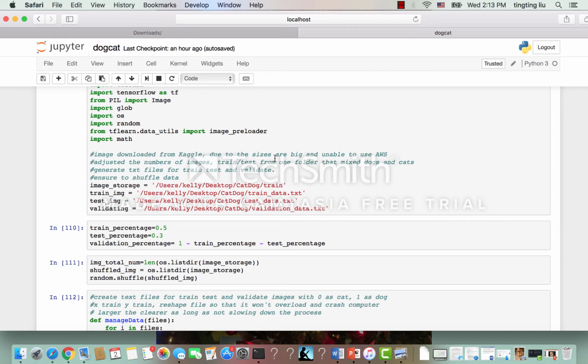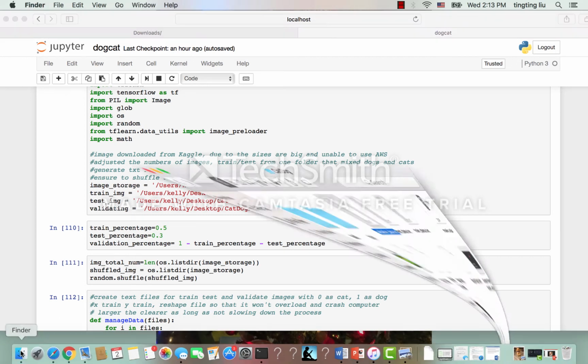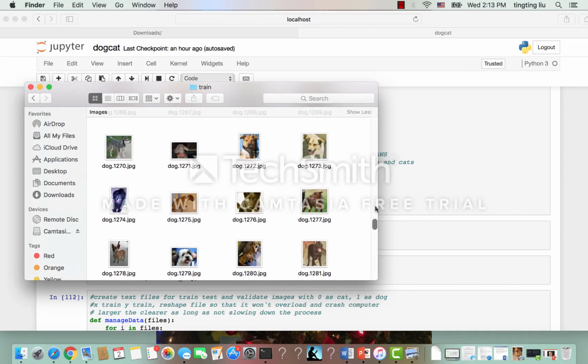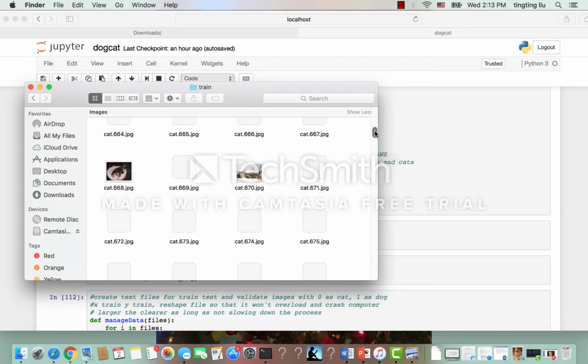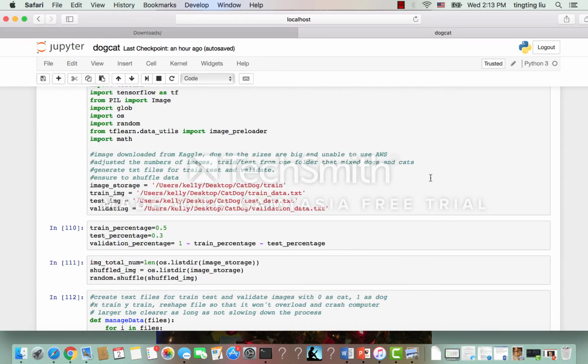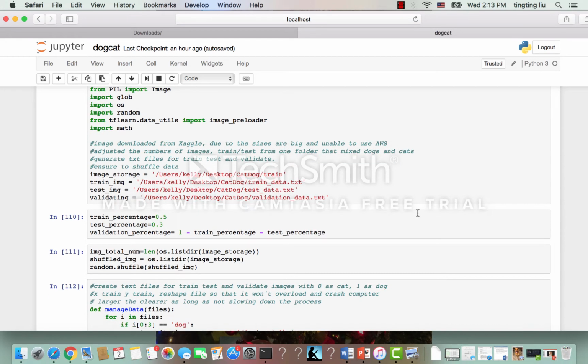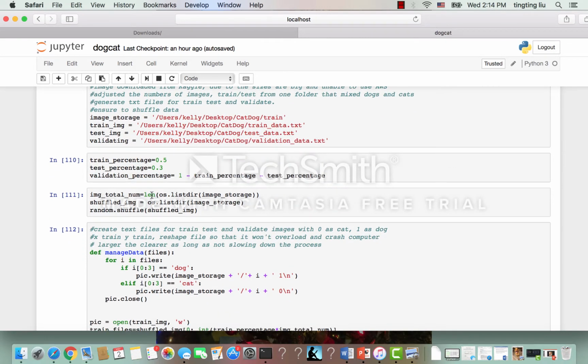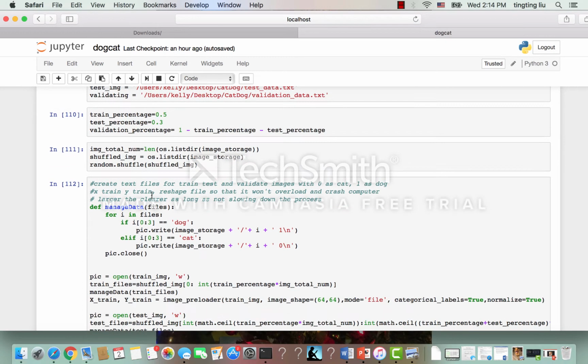All the cat and dog images are stored in the same folder in order, as you can see from this training file that I have. So we can see here are all the dogs at the bottom and all the cats on the top. This means it is very important to shuffle the data so these images will be a good mix. So I will set my training percentage as 50%, test percentage as 30%, validation percentage at 20%, and shuffle the images.